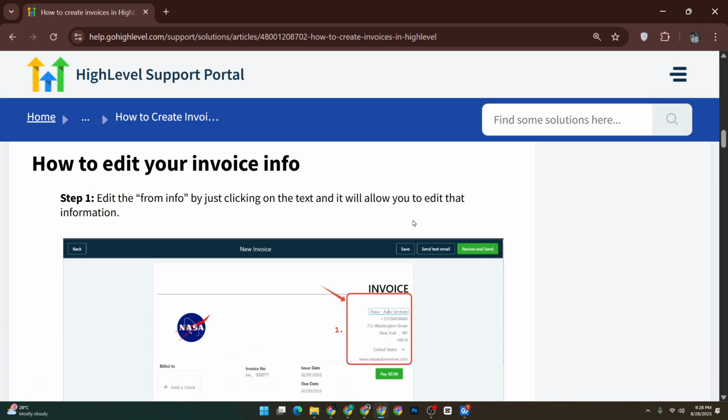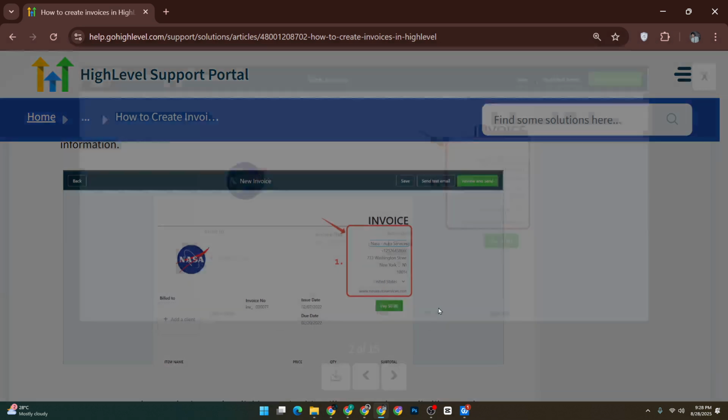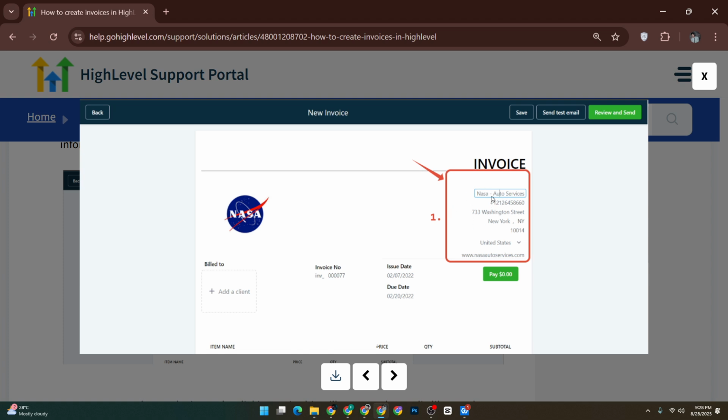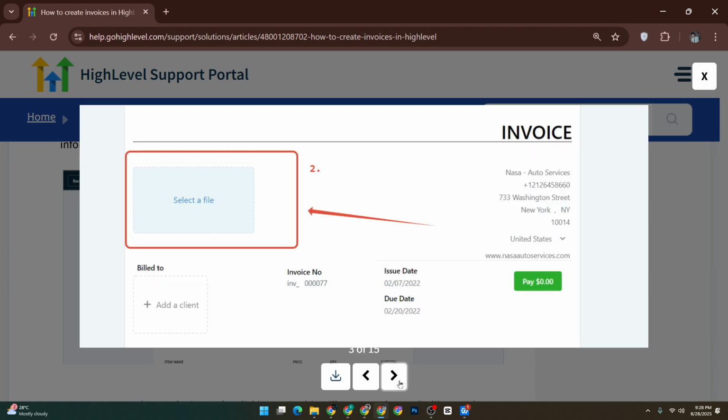After creating the invoice, it's time to fill in the details. Every invoice starts with your business information, so click on the text fields under the From section to edit your company details. You can even replace the default image with your logo by selecting it and pulling a file from your media library. Next, you'll want to add client information. This includes the recipient's name, email, and other relevant details, along with assigning an invoice number, the issue date, and the due date. These small but important fields help both you and your client stay clear on when payment is expected.